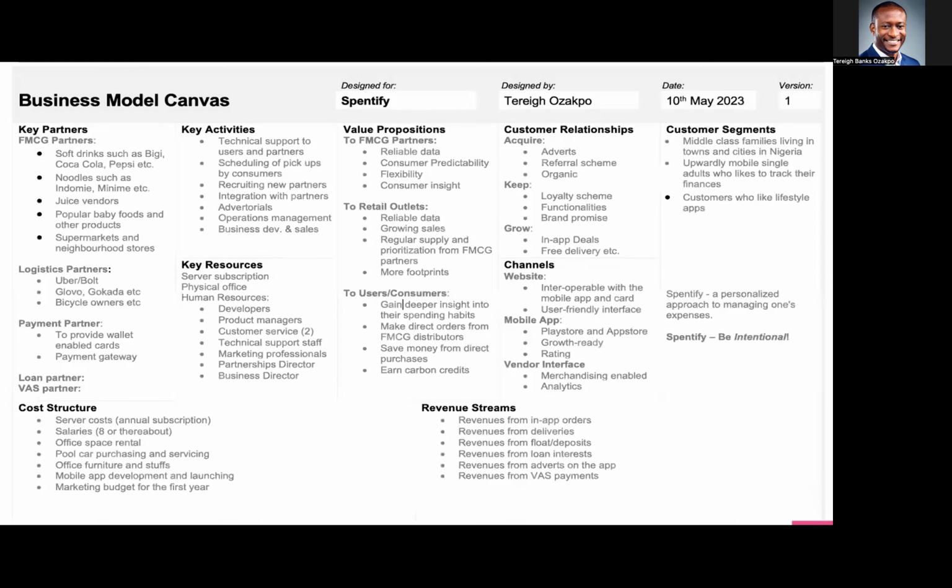Now, the business model canvas is divided into 9 key areas, all right? Starting from my left: customer segment, customer relationships, channel, value proposition, key activities, key resources, key partners, cost structure, and revenue streams. Now, if you look at my screen right now, you will see that this is version 1.